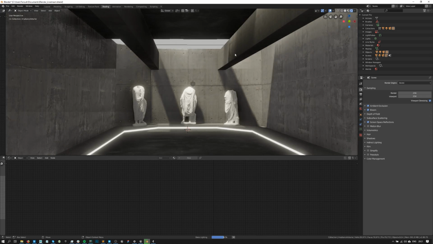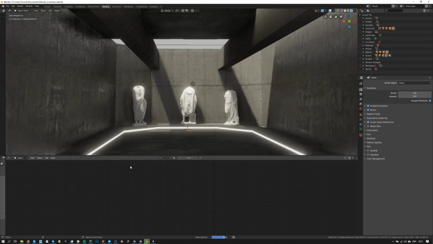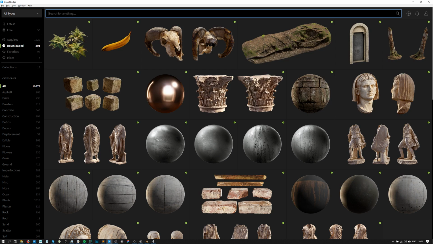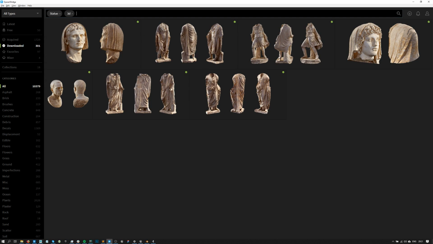Alright, so now I'm just going to jump back to Bridge, and then I'll export the surfaces of these statues. I already have these statues here, so I'll probably just export my statues. Let me type in here statue 3D, and I'll start by sending this guy.